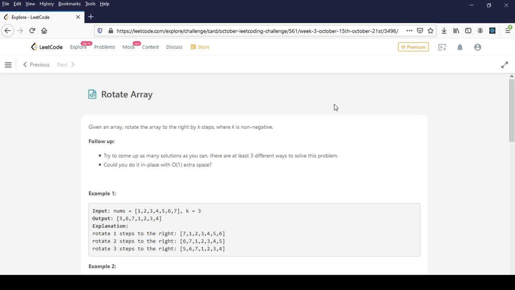So the problem says given an array, rotate the array to the right by k steps where k is non-negative. The follow-up is try to come up with as many solutions as you can. There are at least 3 different ways to solve this problem. Could you do it in place with O(1) extra space?